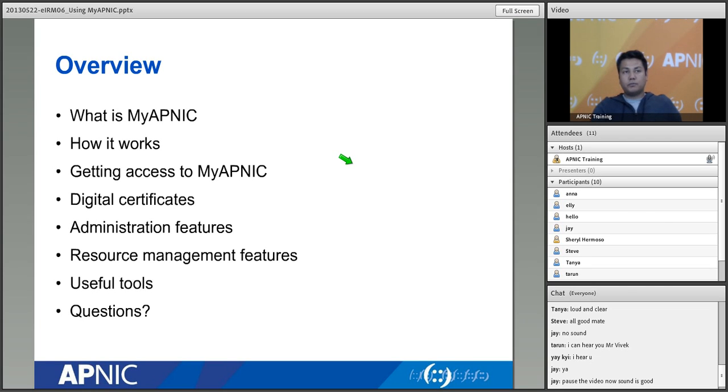So I'll go through the agenda or the overview for this session. We will start with talking a bit about what MyAPNIC is and how it works. Then we'll move on to how you get access to MyAPNIC and what you need digital certificates for in MyAPNIC. After that, we'll cover some topics on the administrative features and resource management features. And then we'll finally wrap up with some useful tools that I'll show you and any questions you have. I would like this session to be as interactive as possible. So if there's something you don't understand, please feel free to type your questions and I'll try and assist you the best I can.